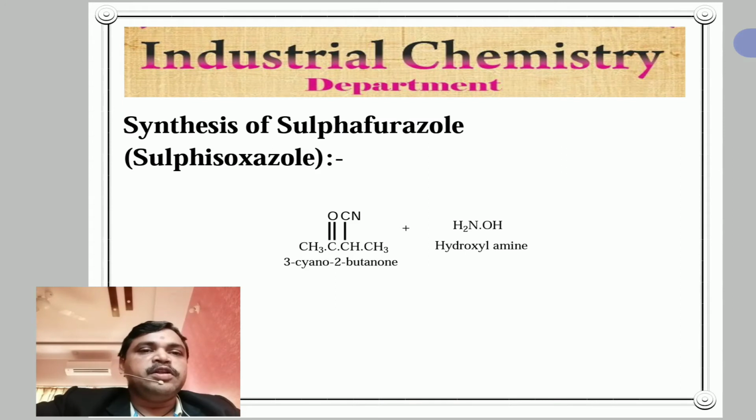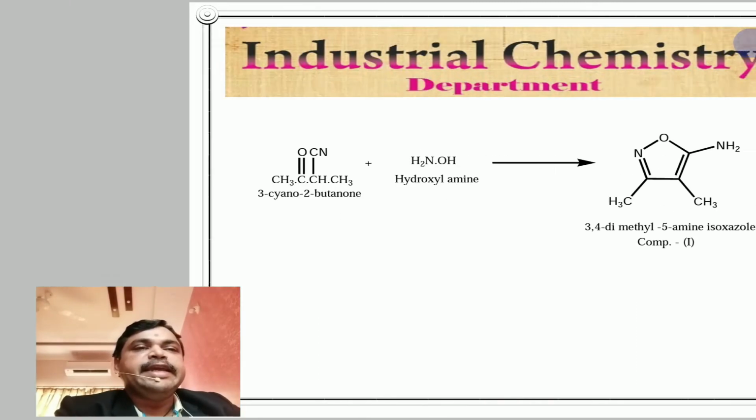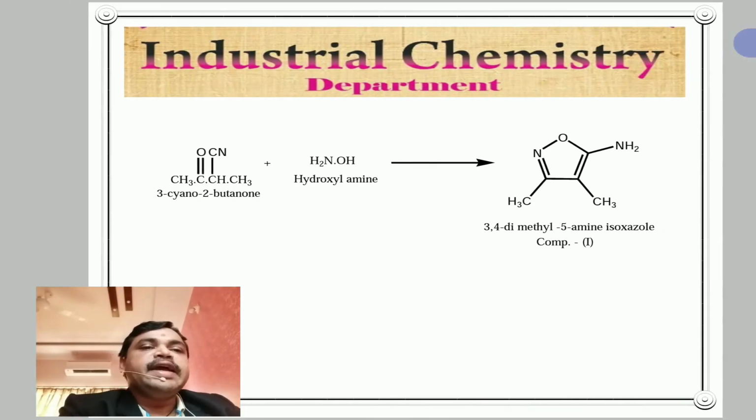So first of all, 3-cyano-2-butanone and hydroxylamine are treated with each other and we get 3,4-dimethyl-5-aminoisoxazole as our compound number 1. This 3,4-dimethyl-5-aminoisoxazole is used as an intermediate for our product sulfafurazole.